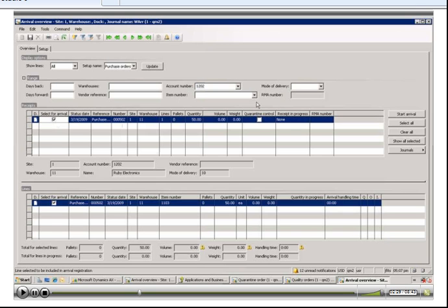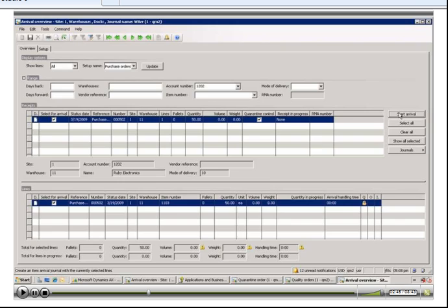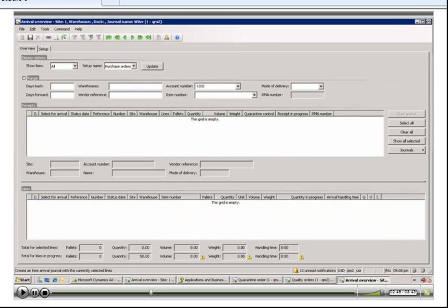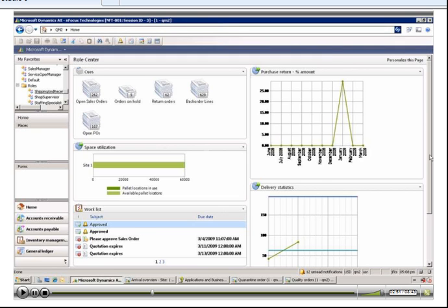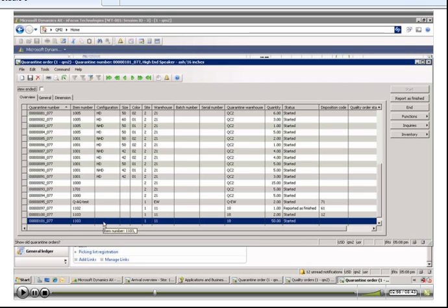For this particular pending receipt, let's quarantine it. You'll notice the line below it's for item 1103 for a quantity of 50. By clicking Start for Arrival, we will register this item in the inventory. So now we've both registered the item in inventory as well as created a quarantine order. Let's go look at our quarantine order. And here it is for our item 1103 for a quantity of 50.